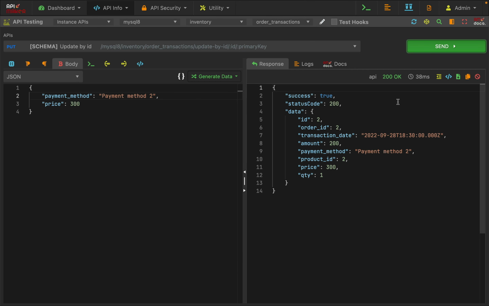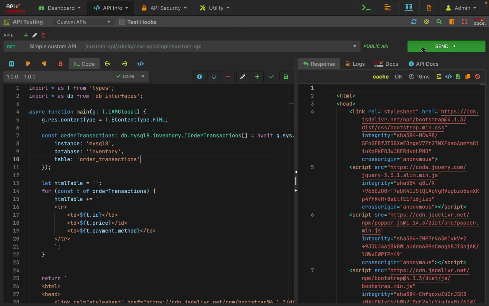Let's perform some modification here. Now let's go back, and when we hit, first time it will get the fresh data, and after that it will start caching. So on modification it did reset the cache.